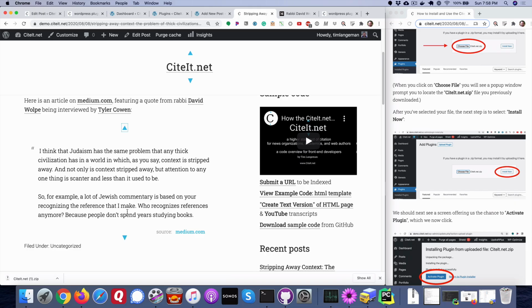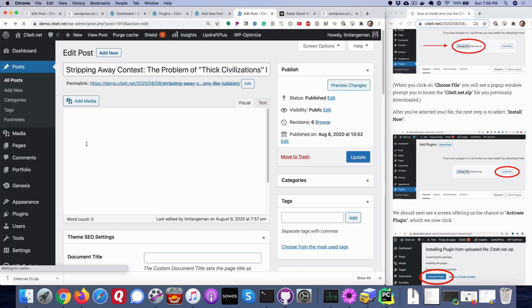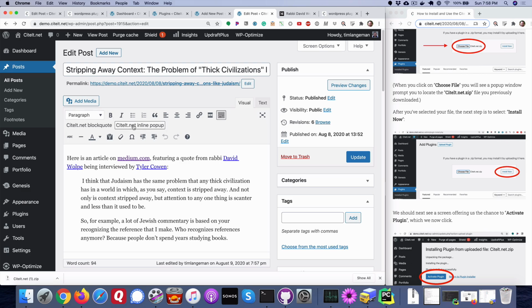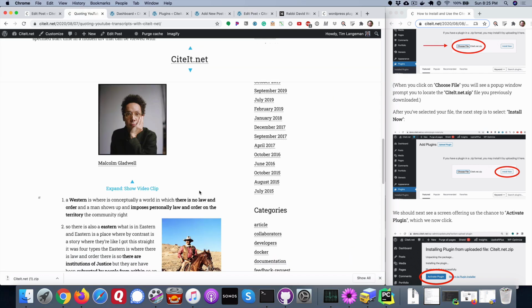If you have followed along throughout this video, you have now successfully installed the CiteIt.net WordPress plugin and created your first expanding contextual quotation. As you get more comfortable with contextual block quotes, you can expand your knowledge by creating additional contextual pop-up windows with the second CiteIt.net button, this inline pop-up, and by creating an expanding quotation for a YouTube video that has a transcript.